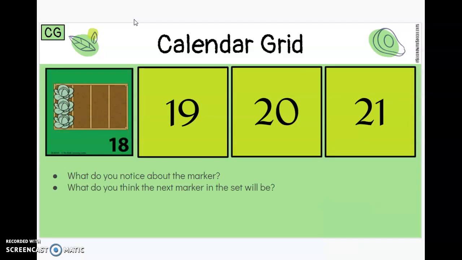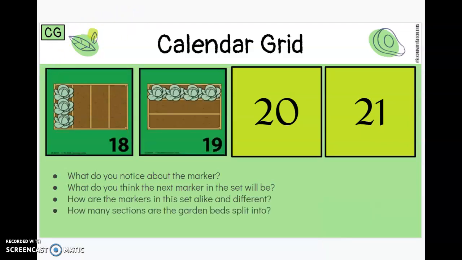That's good thinking. Now make a prediction. What do you think our next calendar marker will look like? Put that prediction in your head. Let's see if your prediction is correct. Show a connection if your prediction was right. Is this what you thought you would see?